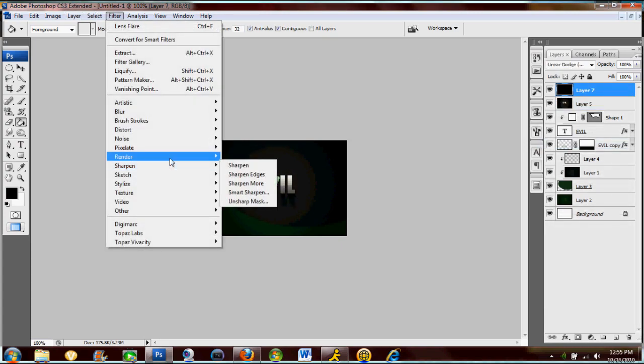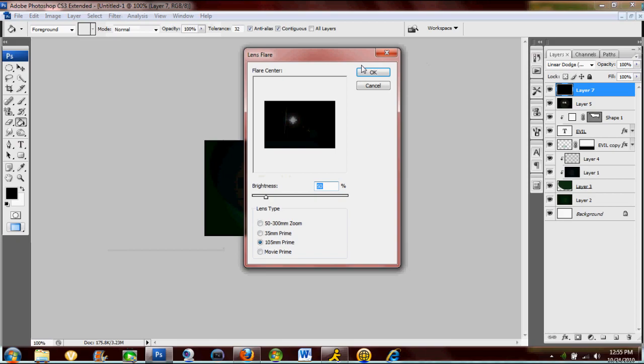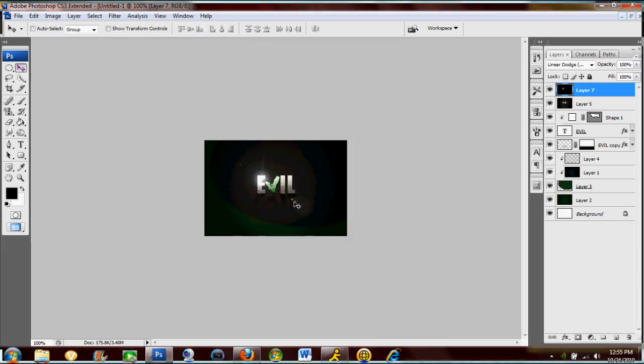And you're going to do it again, but on this black layer. This way you can move around the lens flare, and you can rescale it if you want. I'm just going to keep it right around, I'm going to lower the opacity of it to 80. So you get right around there, that looks pretty sweet. Alright, so that's basically the end of this tutorial.